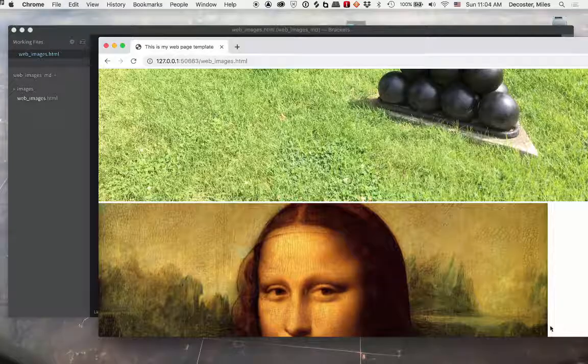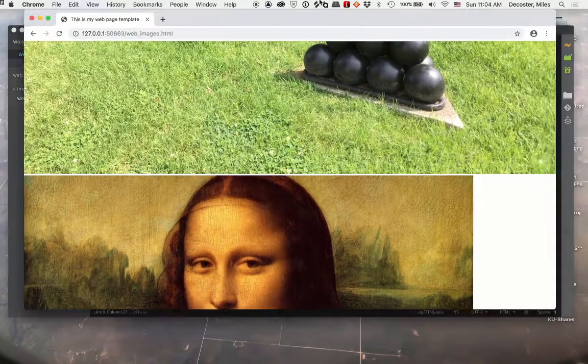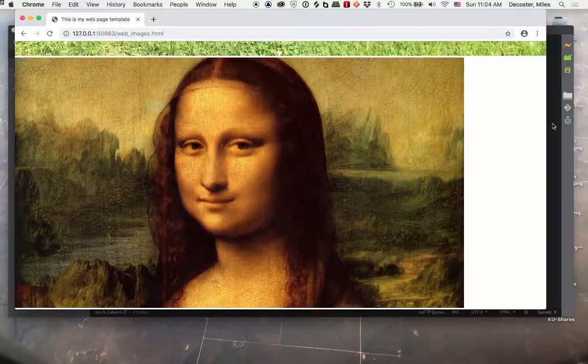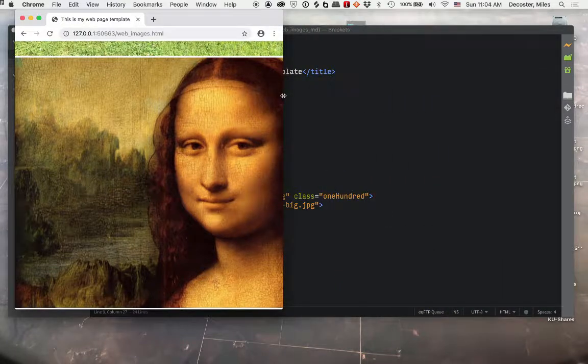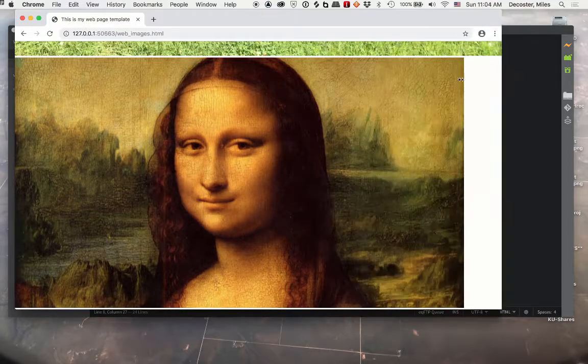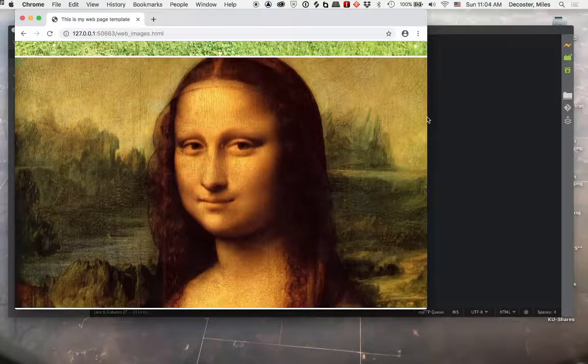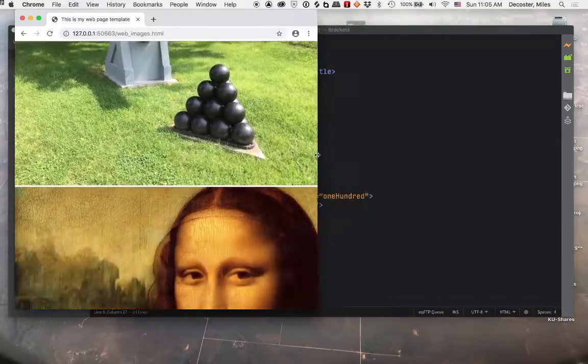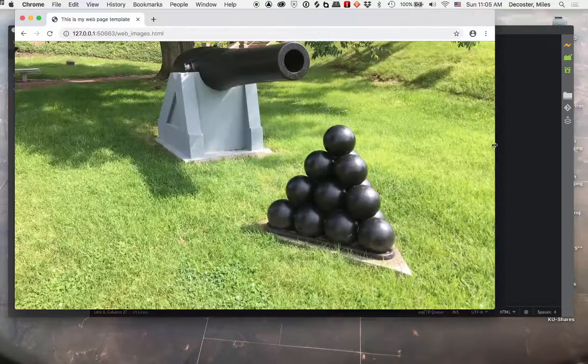So if I look at my page now, my Canon's going the full width of the window, and it will scale with the window. The Mona Lisa is not 100% anymore, so it's just going by its natural pixel dimensions, and it gets cropped when I make the window smaller. But my bigger image scales with the window. So that's what sizing by a percentage does.